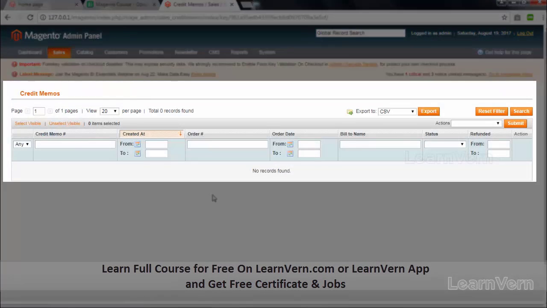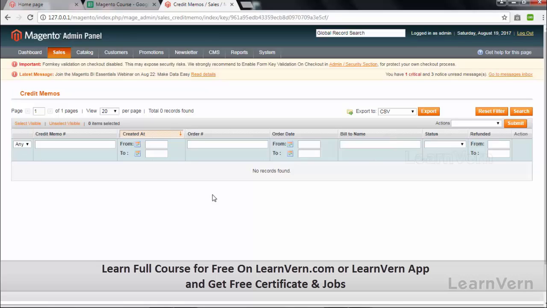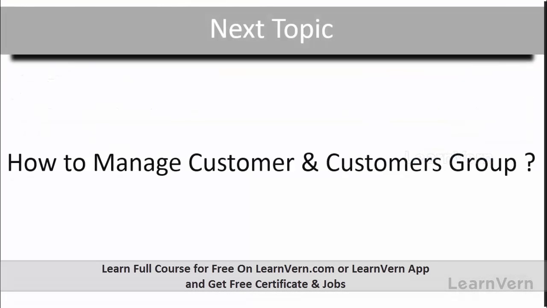Right now we are not generating any credit memos. For test purposes, I want you to try generating a credit memo on your own and see if you find any problems. So that will be all in the process of generating an order in the Magento backend as well as front end. Now you know the complete life cycle in Magento. In the next session, we are going to learn how to manage customers and customer groups.